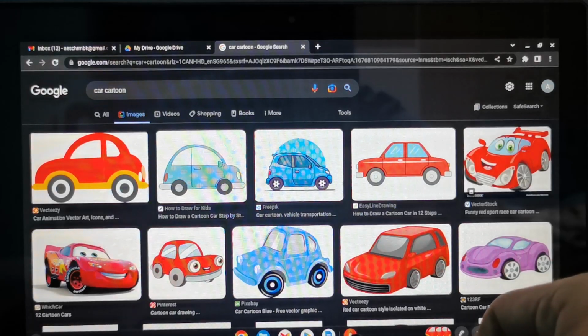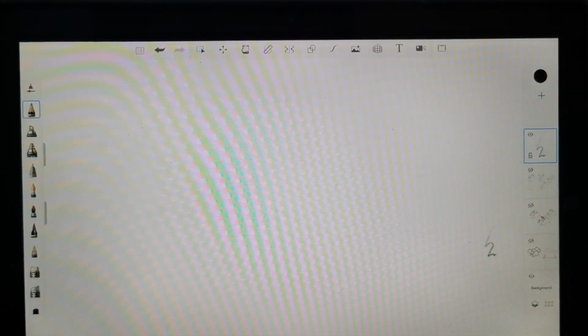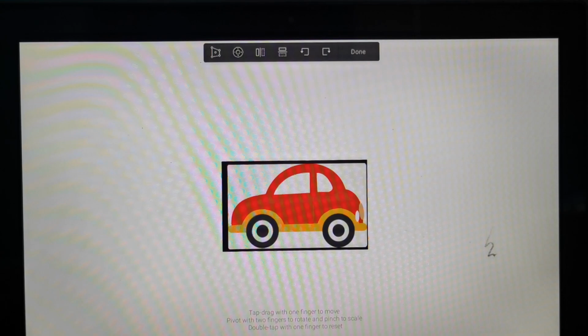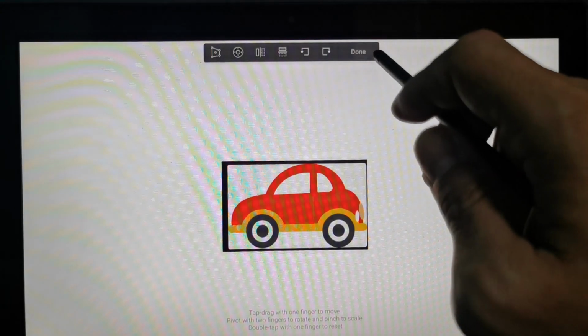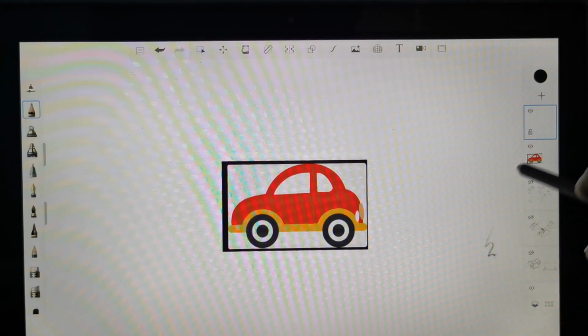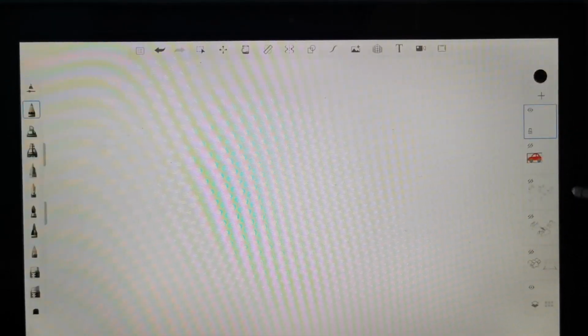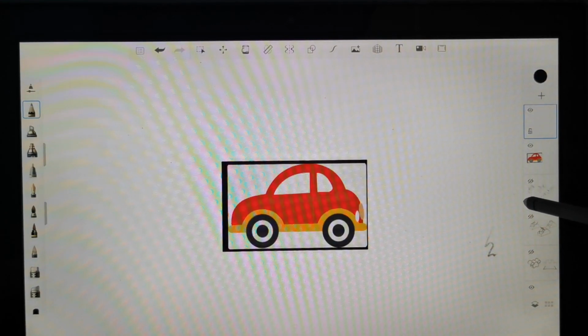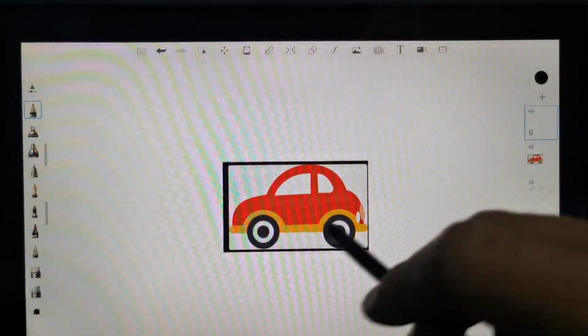Now I go back to my sketchbook, and then I do a Control V. Alright, now my car is there. I say done. Make sure that I create a new layer. Now I'm on this new empty layer. If I hide the car layer, you see it goes away. I make sure my car layer is on so that I can see the car, because I want to trace. Make sure that you are on the new active layer.